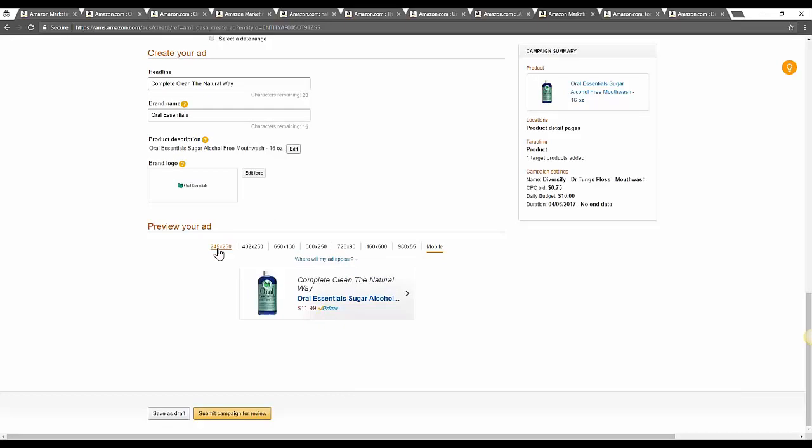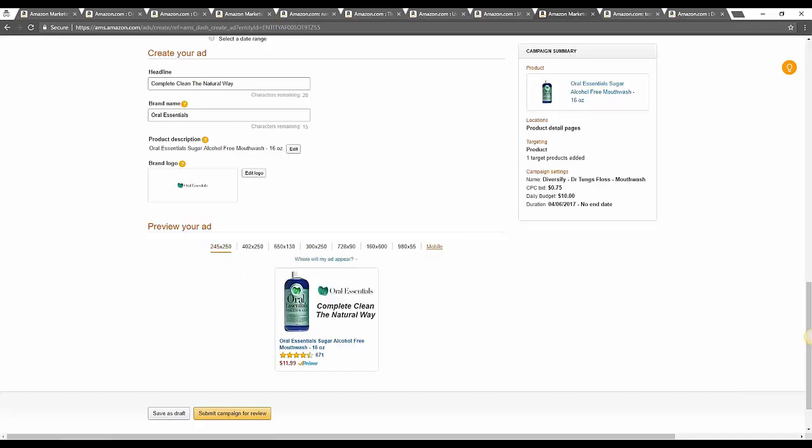And for some reason, this product isn't eligible for email. But if your product is, then it'll also be eligible. It'll say email, and it'll actually appear in emails when Amazon sends out emails to people who bought that product, which is pretty awesome.